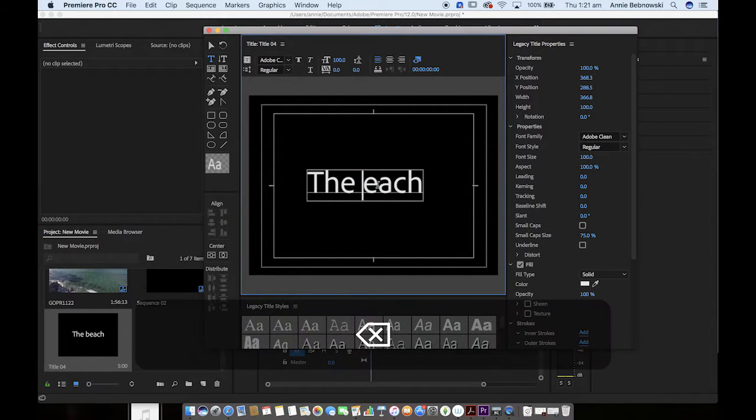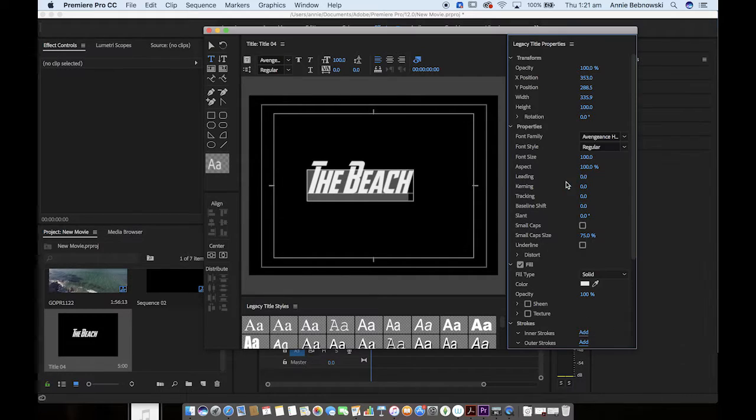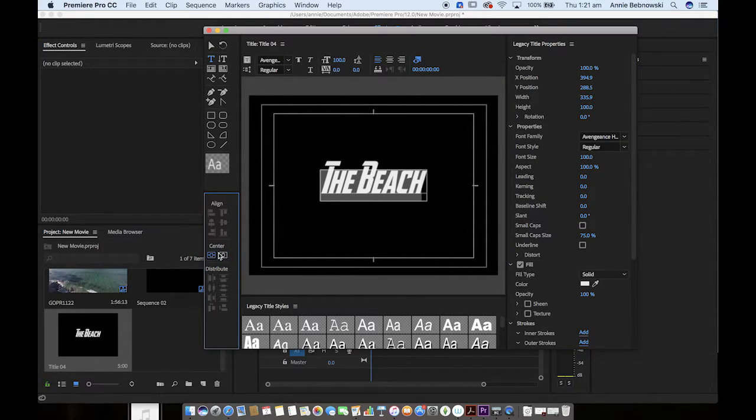Should probably change it to a capital. We can select and change the fonts as we like. Keep it something jazzy. And again, I'll just recenter it because we've changed the dimensions.